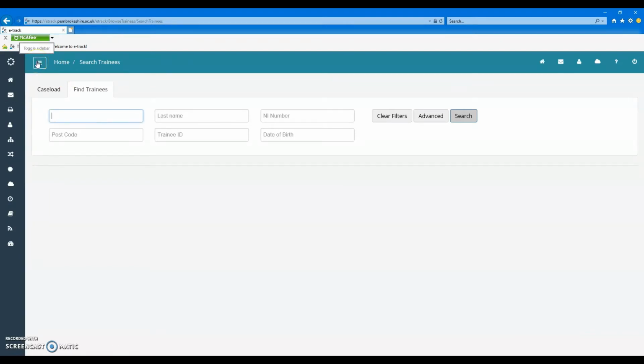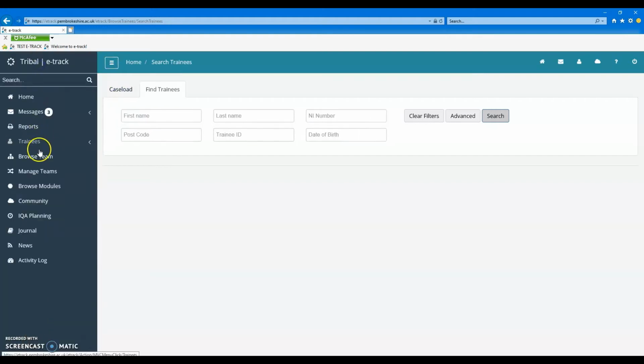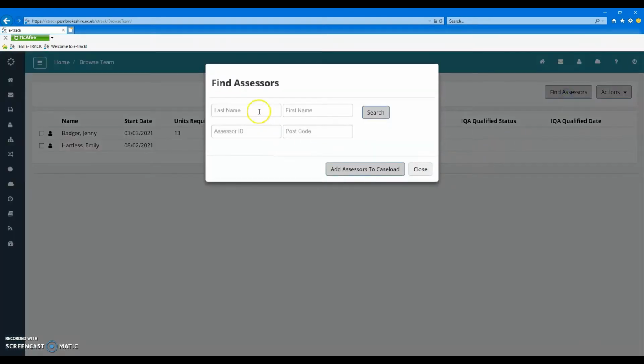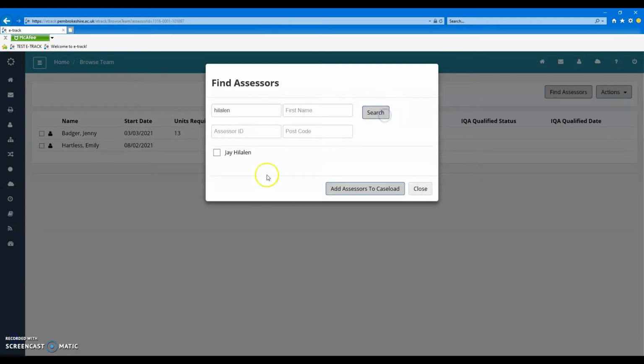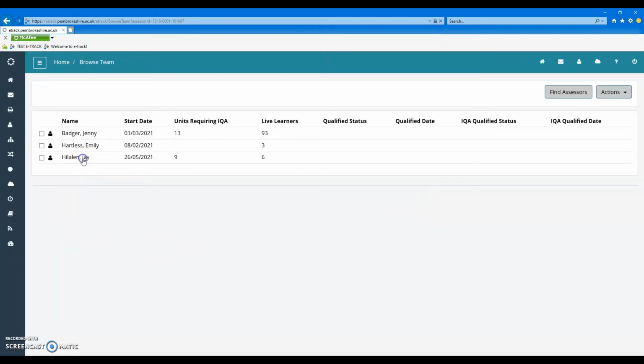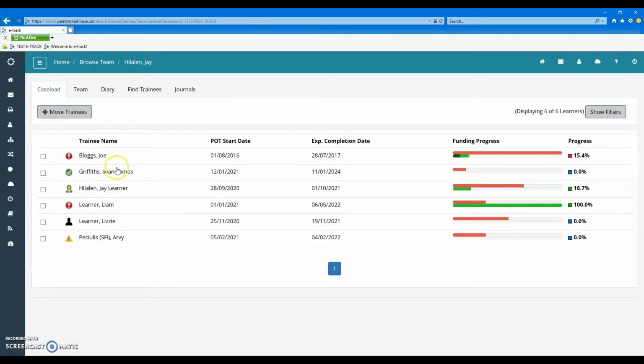If the assessor does not currently sit within your team, you can add them by clicking Find Assessor within the Browse Team section. You can search for them just by their surname, tick the box by their name, click Add Assessor to Caseload and close. Then when you click on that assessor, you will see their caseload.